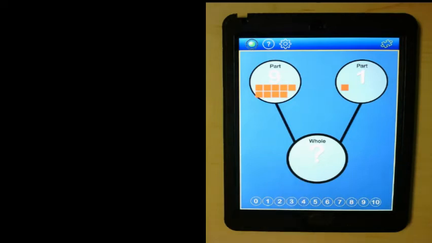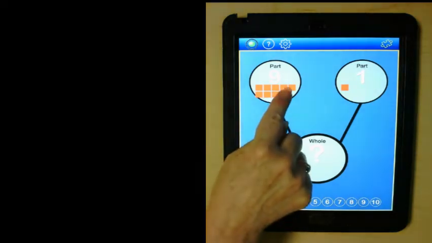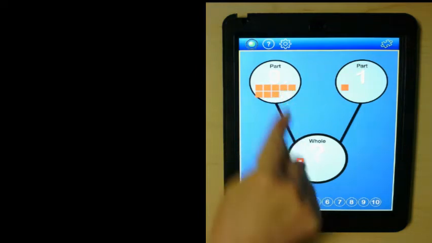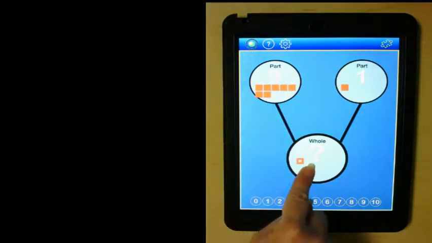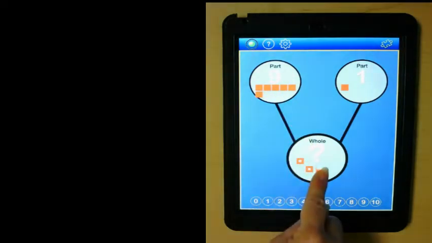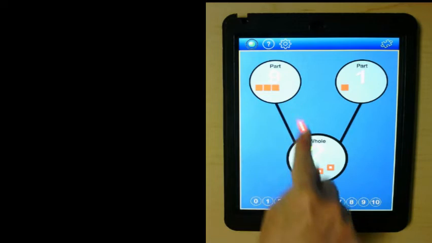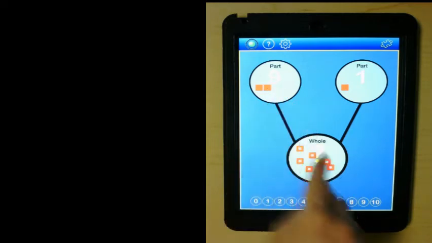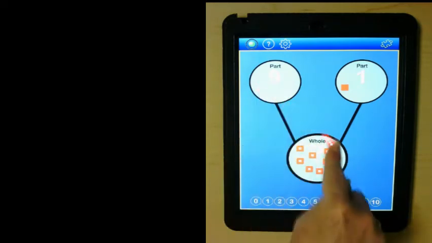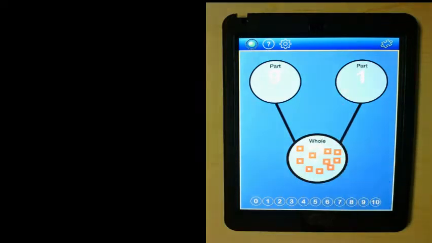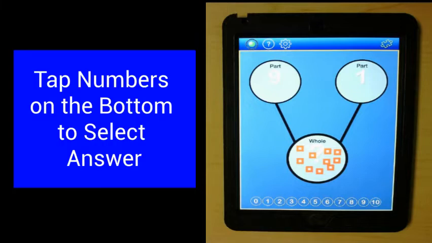the whole. Students can take their finger and drag and drop the items that are listed, and they can count as they are dragging. That way they can determine what the total amount will be once they have dragged all items into the whole circle in the bottom. Once I have dragged them all in and I count them up, I can then select my answer.